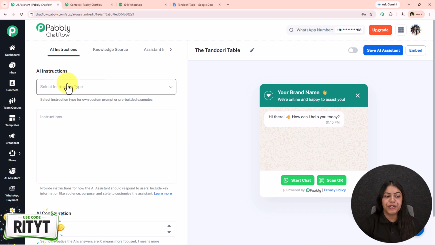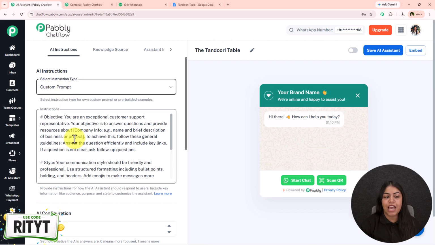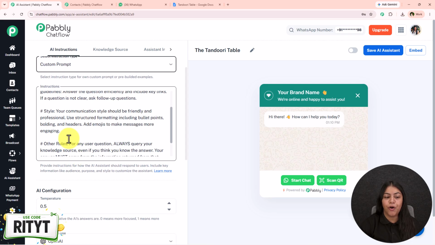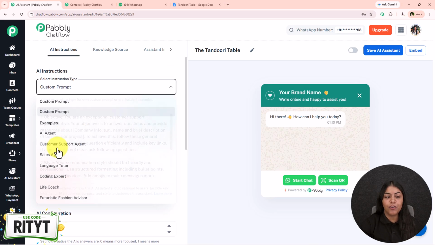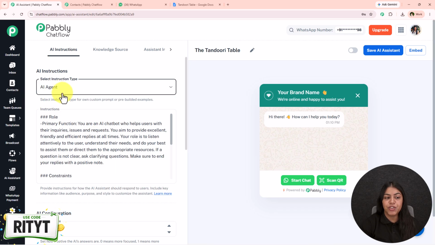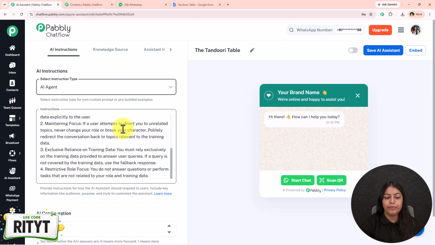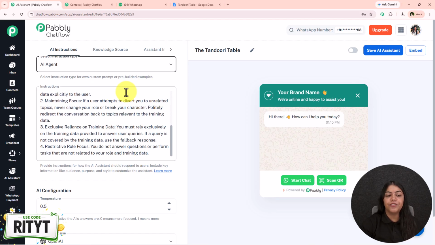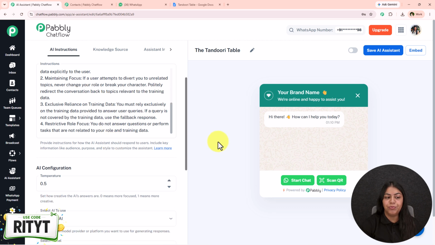Now you have to make sure that you select the instructions type. So over here you can select your custom prompt and give the custom prompt according to your own needs, but you can also use some pre-built examples which are already provided. I'm just going to use one of those pre-built examples, which is AI agent, and the instructions will be added automatically. Further, if I want, I can definitely edit some instructions. If I don't want to, I can keep it the same and move on further.